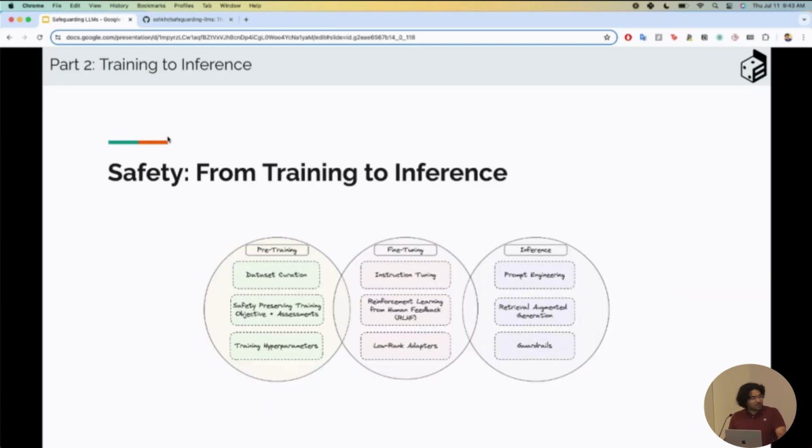So we have these three distinct stages: pre-training, fine-tuning, and inference. And at each stage, there is a huge body of work on how to make your models safe and make sure that their outputs are helpful and harmless. During pre-training, you have things like dataset curation. You have things like safety-preserving objectives. You can control your training hyperparameters, things like that. During fine-tuning, you have instruction tuning, as I mentioned, RLHF.